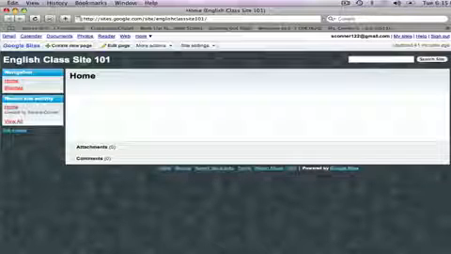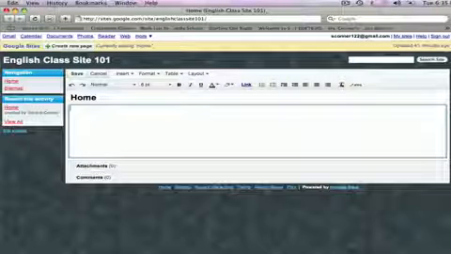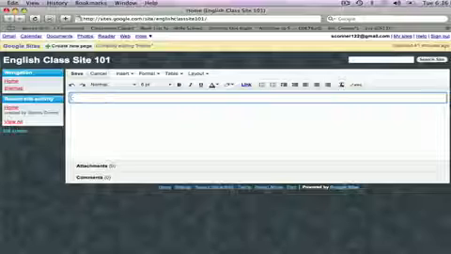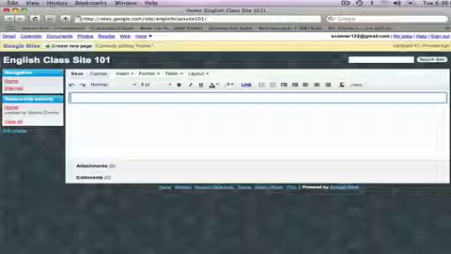The first thing I want to do is change the heading. So I click on Edit Page, click on the heading box, select the text, and delete it. Now I can enter my own heading.